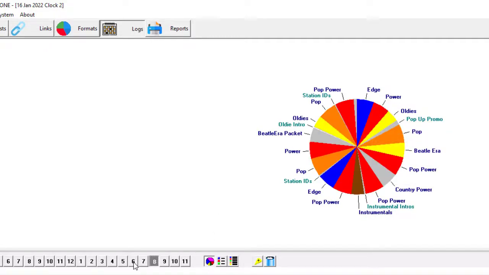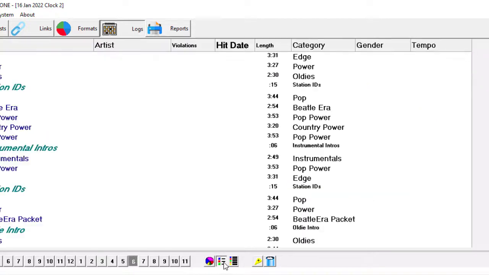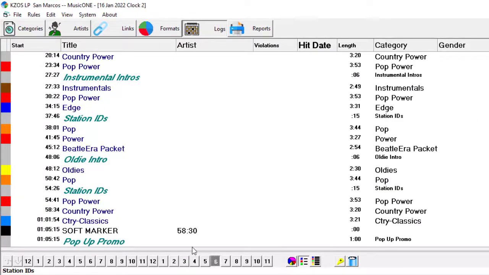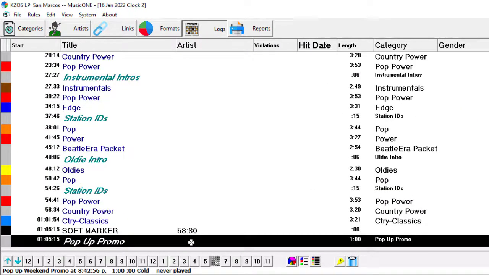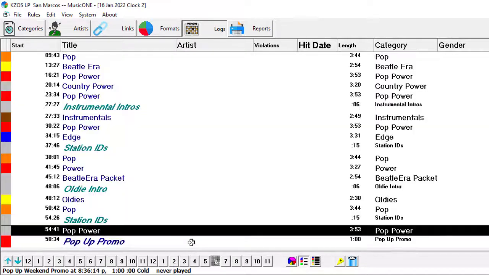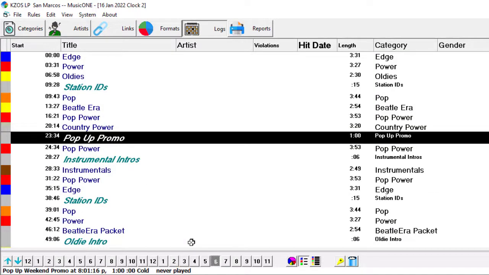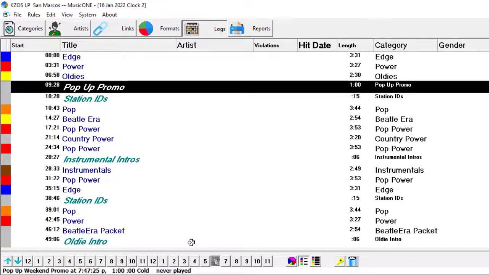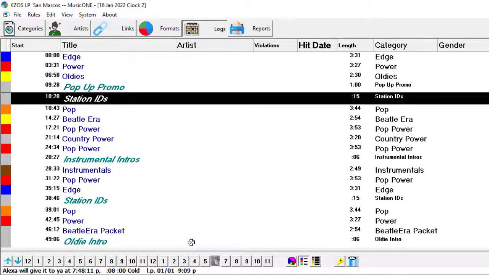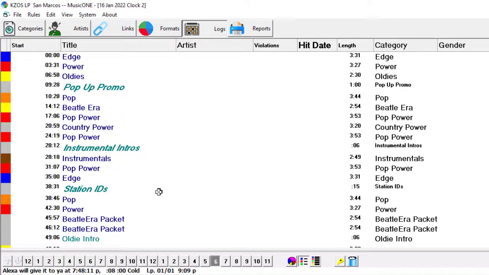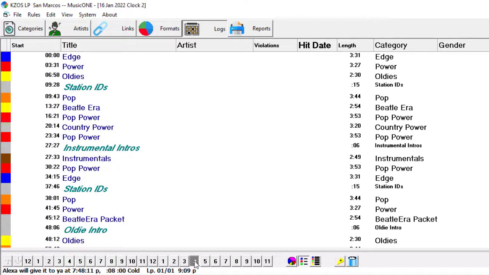Sometimes it's easier to do this in a log view, so I'm going to click to the 6 p.m. hour, click to the log view, go down to the bottom there. There's that pop-up promo. So I hold the Control key and use the up arrow on the keyboard, and I can bring that up to where the station ID is at about 10 past the hour. And then I want to just cut the station ID. And done.